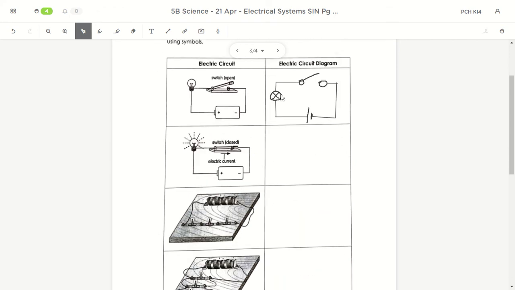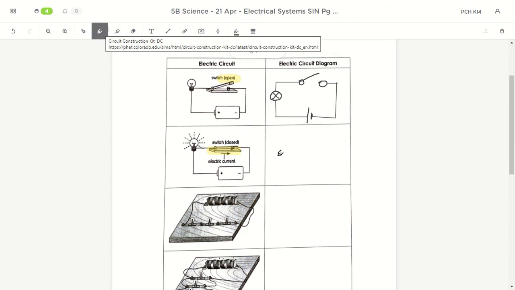Okay, so now let's look at the other one. You realize the first and the second are the same, just that the first one the switch is open, the second one the switch is closed. Okay, so actually they are the same thing, so I'm just going to only change the switch. So what I need to do, again I'll draw a bulb over here.